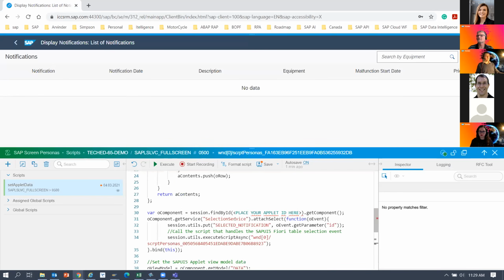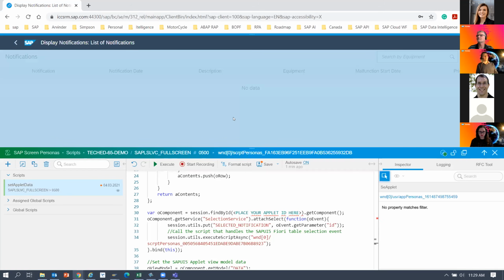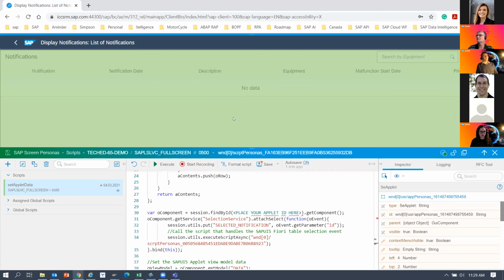in line number 30, we need to provide the actual applet ID, the control ID. To do it, on your right side you see the inspector tab. Then there's a rectangle with a mouse pointer, which is our object inspector. Click on the object inspector and hover over the applet. Once the applet is hovered, click on it, the applet control on the screen. Yes, and click on it. Yeah, that is the applet being selected.